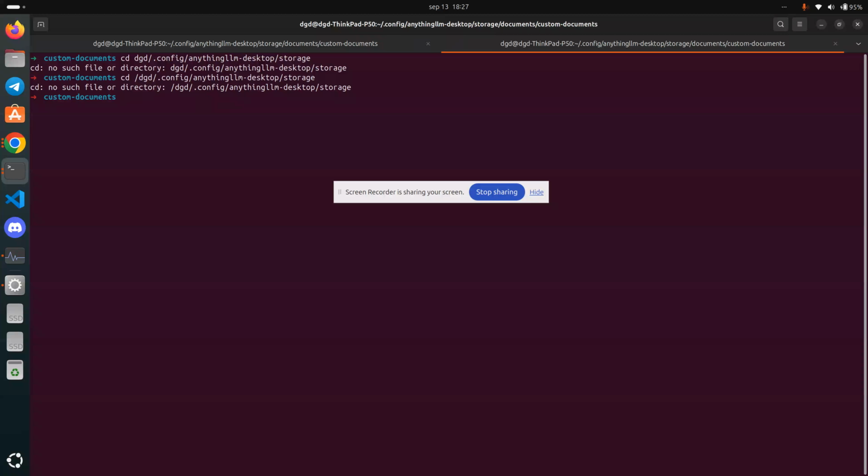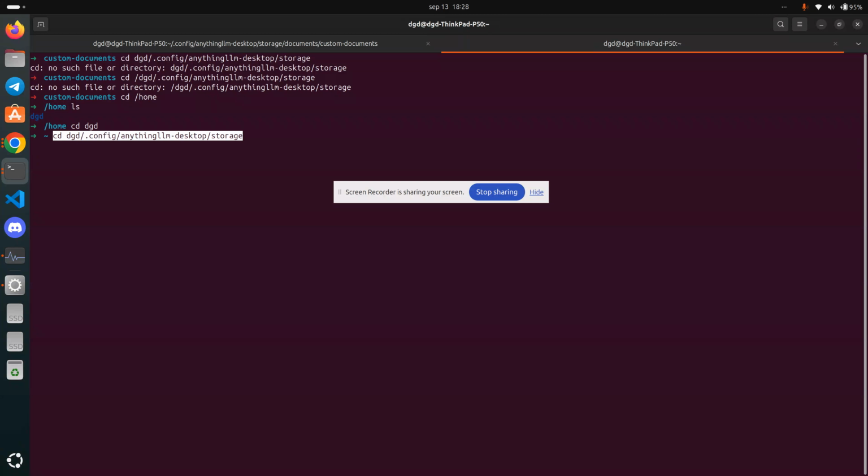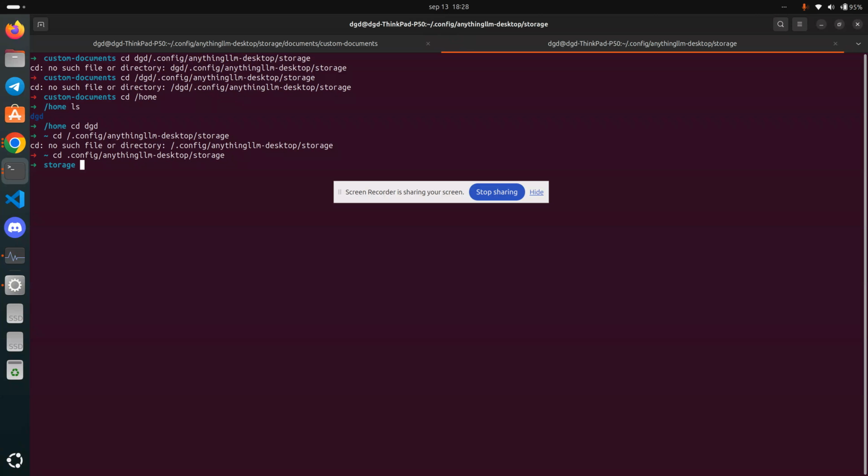Because I'm in custom documents, right? I need to go home, ls, cd dgd, and now let's see if that works. Yeah, okay. Stumbling along, but I did get it to work. All right, and ls to see everything in there, cd documents, ls.